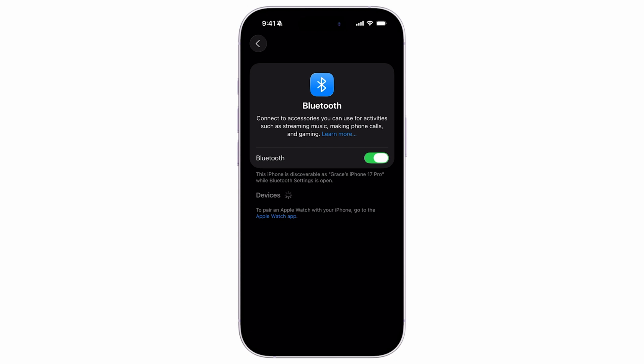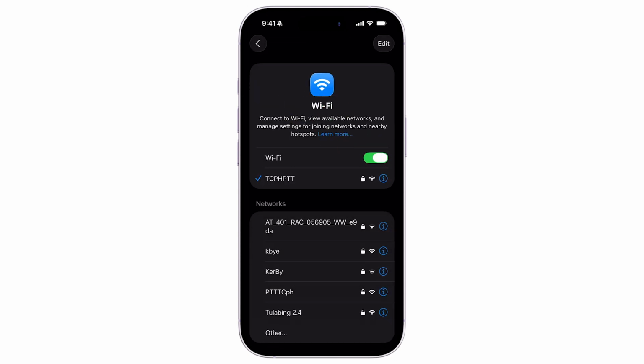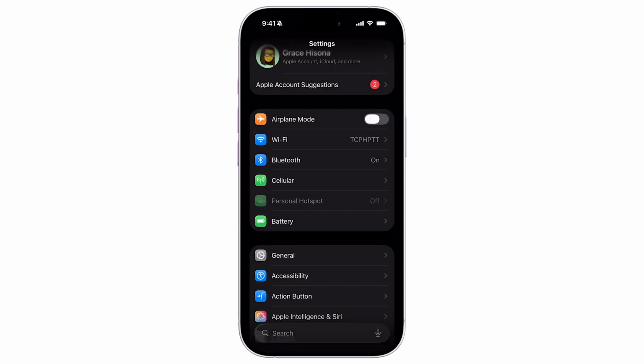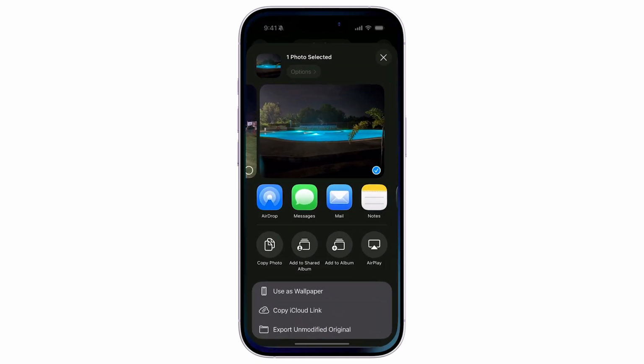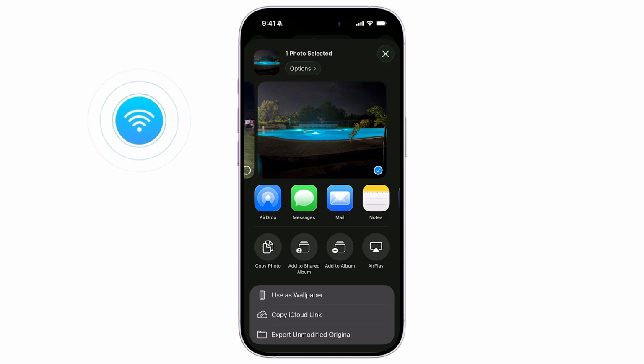AirDrop needs both to detect nearby devices. You can swipe down from the top right corner of your screen to open the Control Center and confirm that both icons are highlighted. Also, if you walk out of range during a transfer, AirDrop can still finish the process, but only if both devices stay connected to the internet. So keep them close and within Bluetooth range.